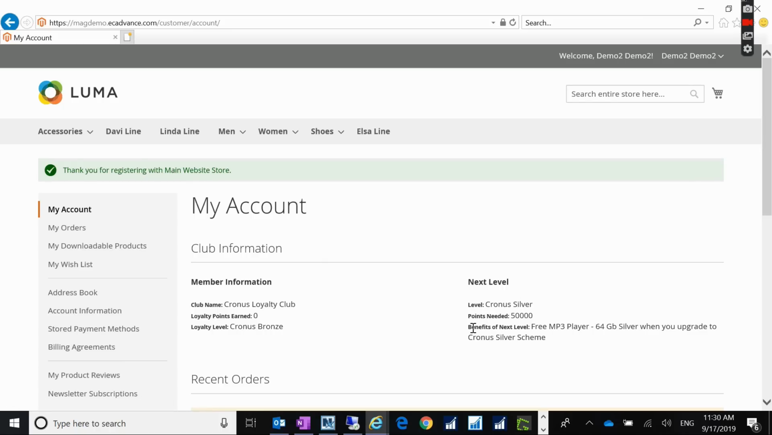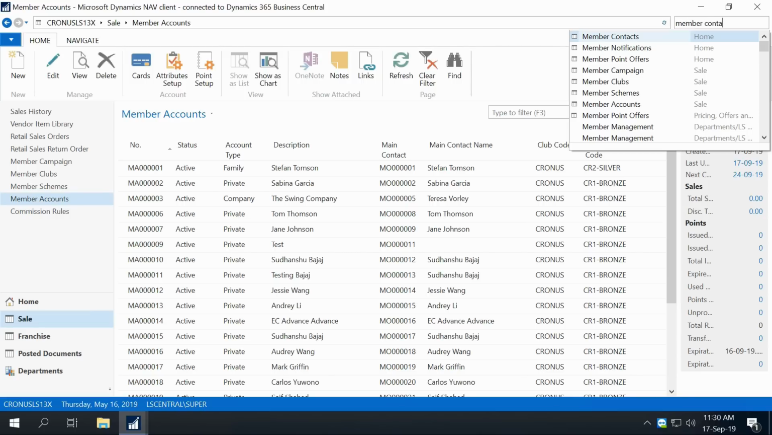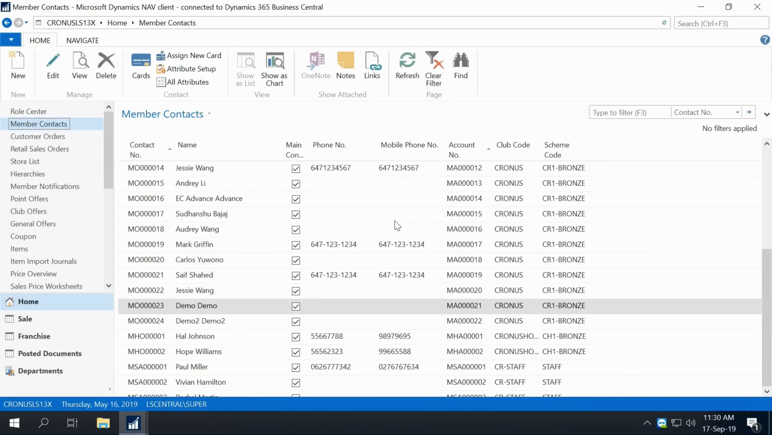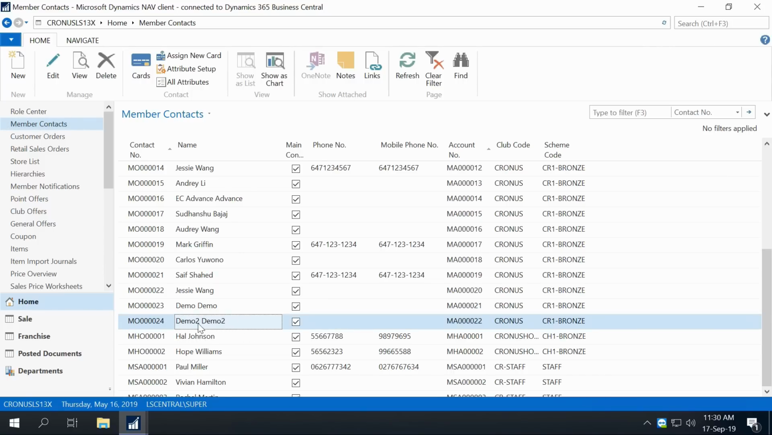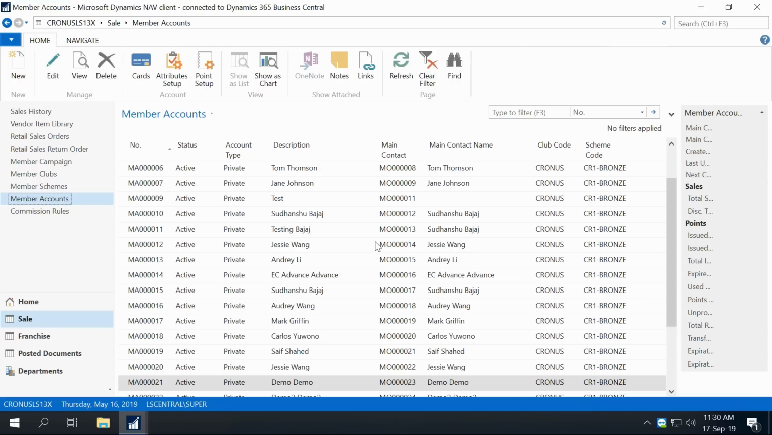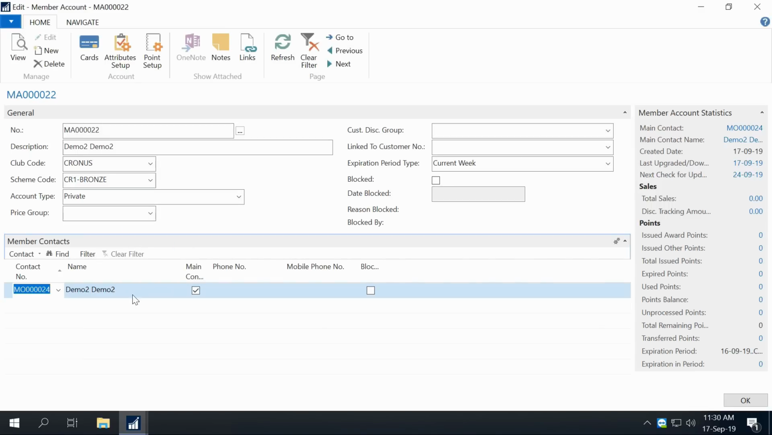Okay, so let's take a look at the back end to see what happened. So if I go back to my nav and I search member contacts, then I should have that demo 2 member created. Let's search. Oh, you do see here I have demo 2 created. And also if you go to your member account, you can have multiple member contacts under the member account. So right now I only have this member demo 2. Let's say if it's a family, then you can have multiple people under the same member account.